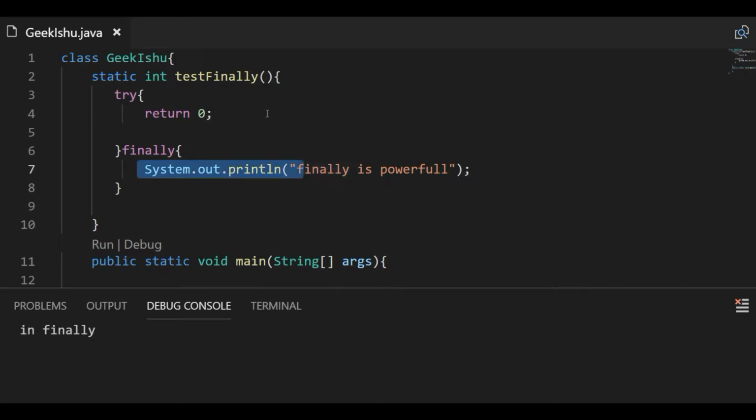Now, we know that when you return something from a method, it immediately returns the value to the calling line. In other words, after the return statement, no statement runs in your method. The return statement must be the last statement executed in my method, right? So when this try block executes, it should return 0, and after returning 0 it should not run anything. It should not run this finally block. Let's run this program and see what it prints.